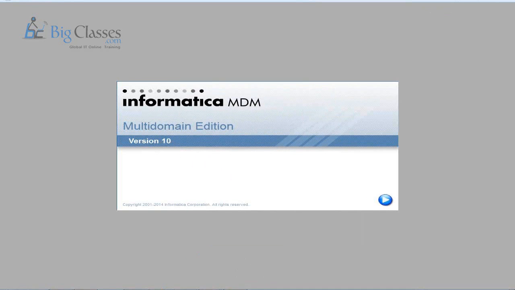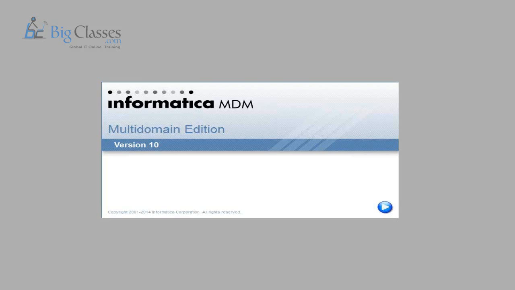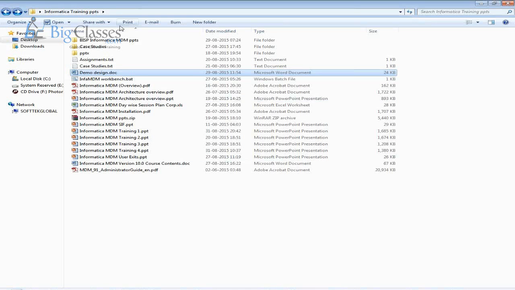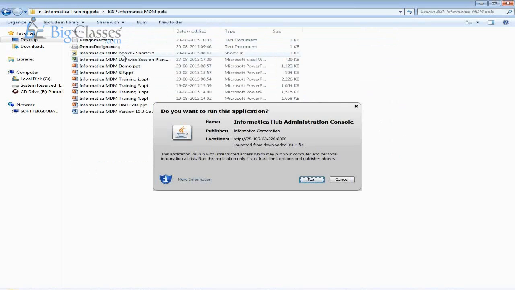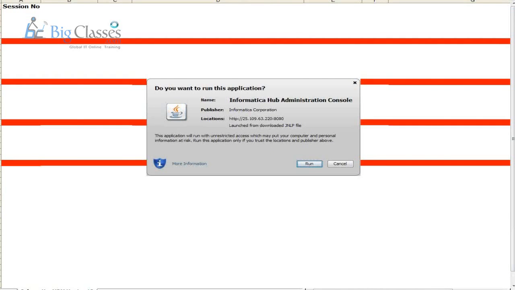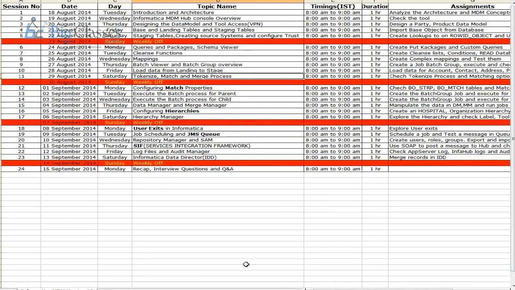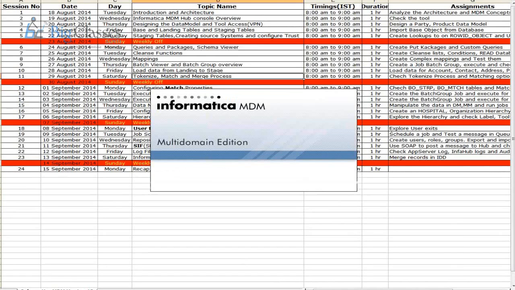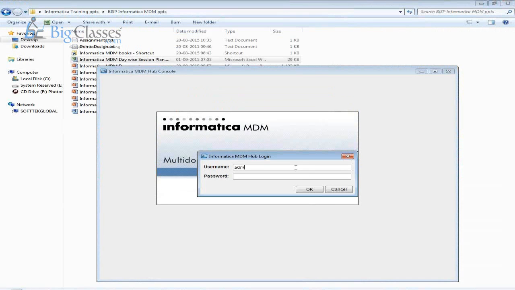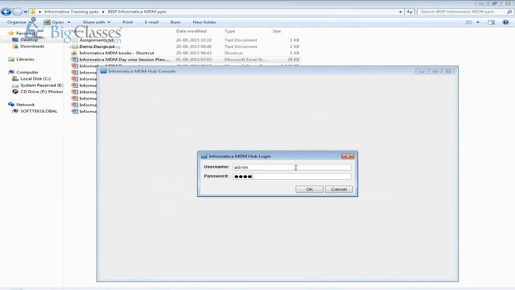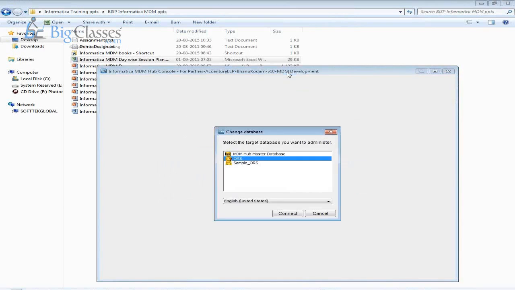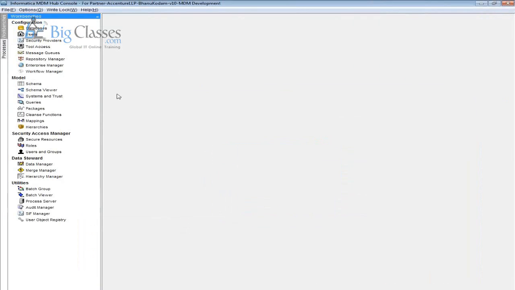So once that gets launched, I'll quickly show you. And meanwhile, let me open the document for assignments as well. Just say run. You can see it is getting launched. Login. Just select the database. Yeah, here you go. This is the tool.